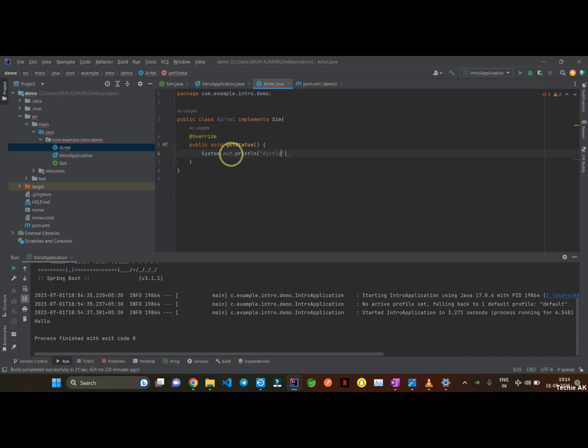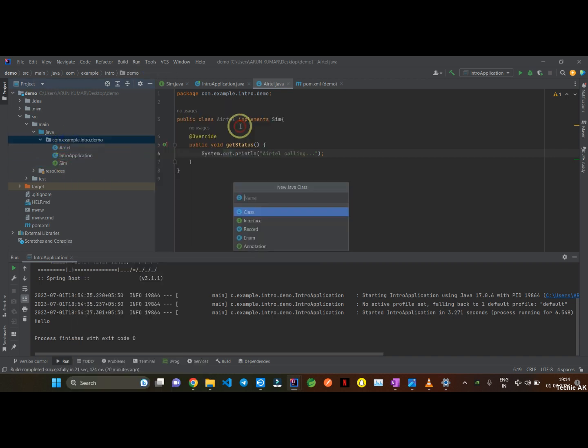I'll print something like Airtel online, something like this. I'll just save it. So now, consider this as a bean. I have not defined it, but we have to create another class for managing those beans. So I'll create another class named sim manager.